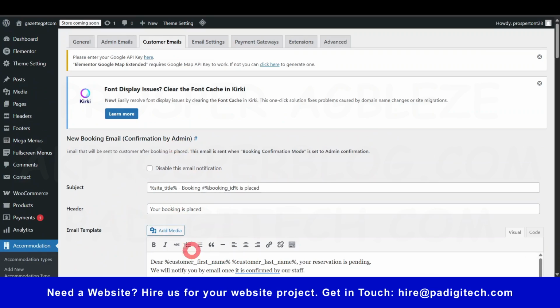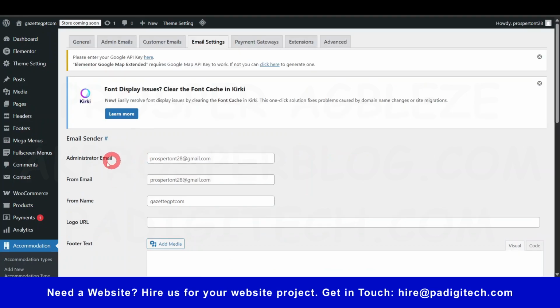Okay, and if you don't want any of them to be enabled, you can just check this option to disable this notification. All right, then we also have the email settings, where you can set the administrator email and the from email. So the from email, you can put it like maybe booking@yourhotelname.com, whatever, and then the from name, you can change it to the name of your hotel. That's okay, so that they can know where the email is coming from.